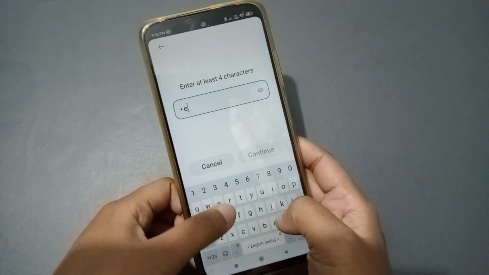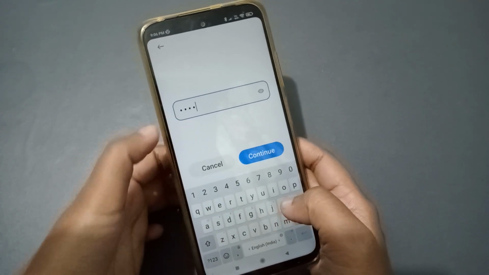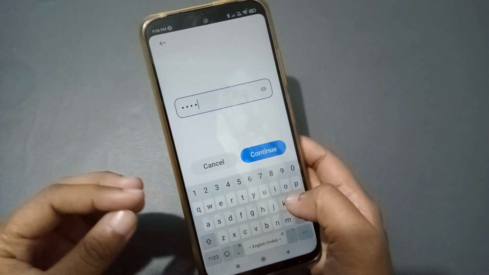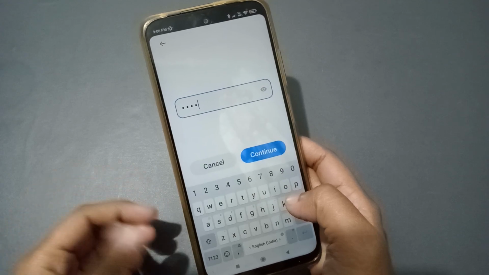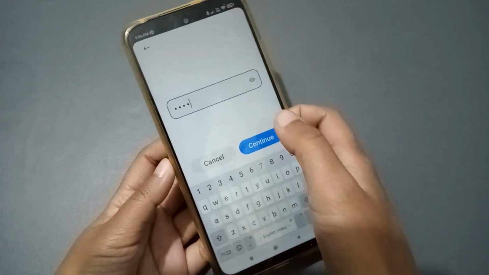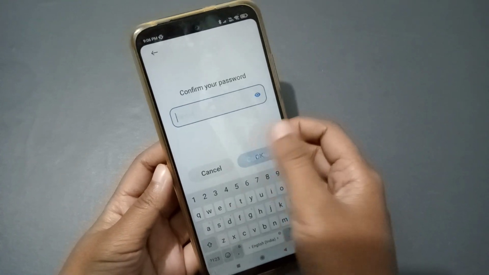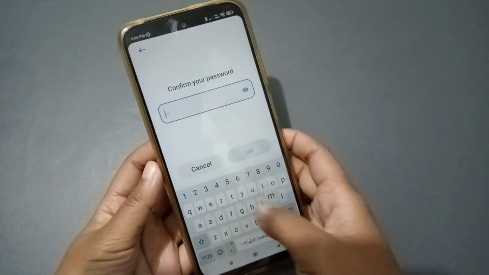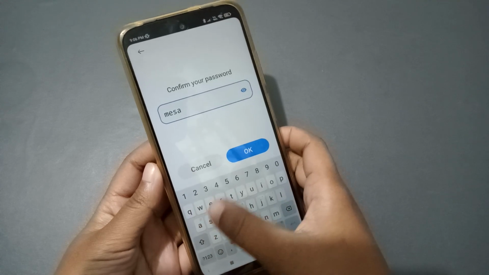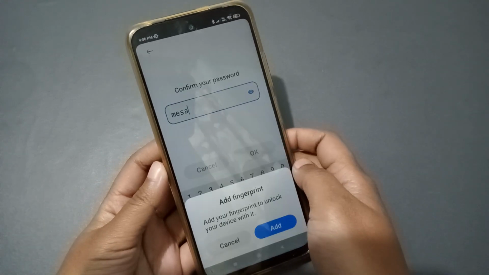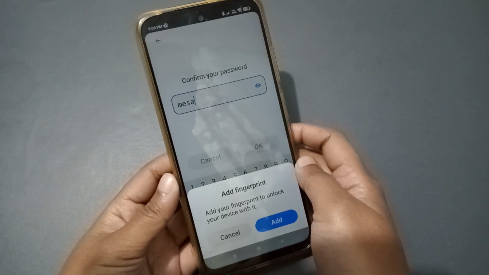Suppose I'm going to write my name. And if you have finished typing but you don't know what numbers or what alphabets you typed, then you can check from here by just clicking on this eye option. After that, tap on the Continue option and again you can retype it. Just retype. After that, click on OK and here your password has been successfully saved.